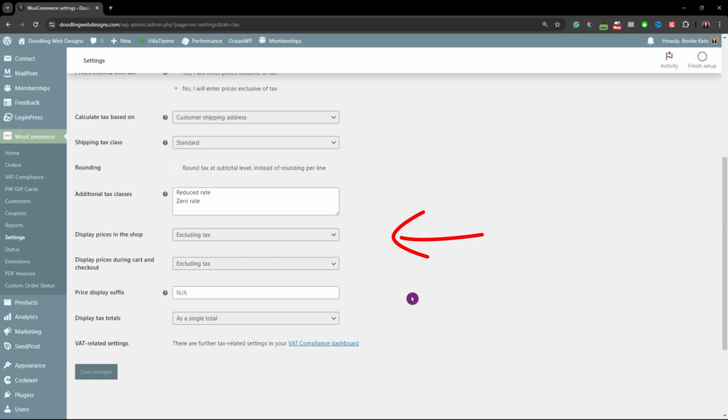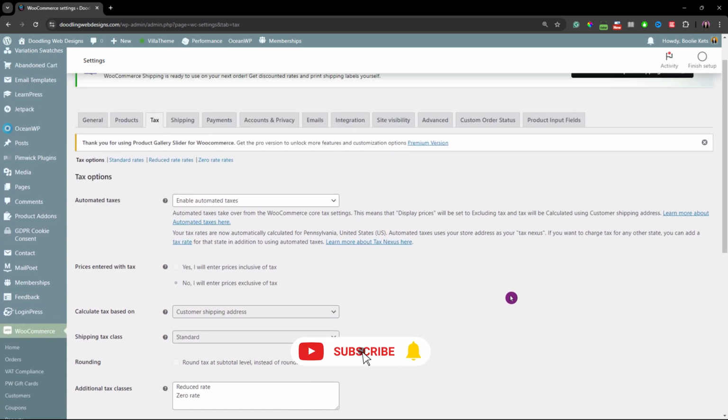So here are the rest of the settings after additional tax classes. This has applied to the print-on-demand product online store and also with a store selling digital products, but it should work too with physical products. And the next page of this setting is standard rates.